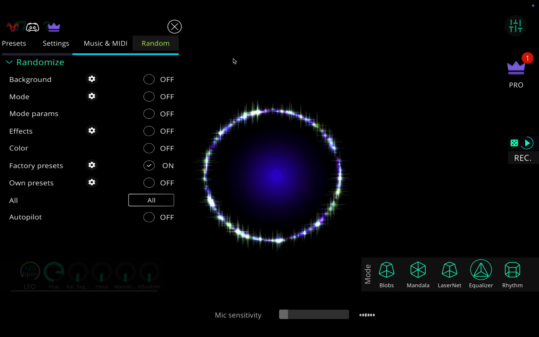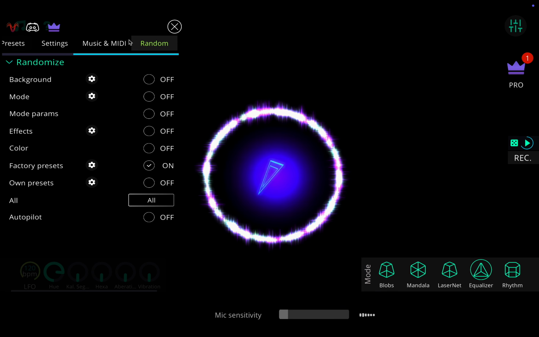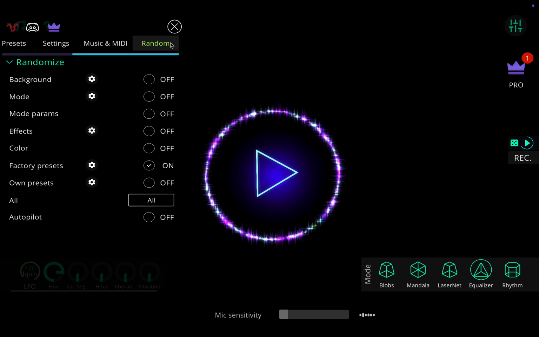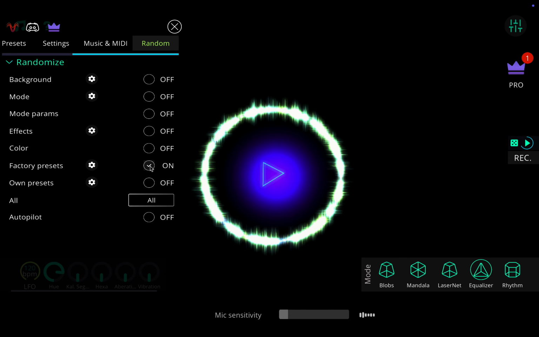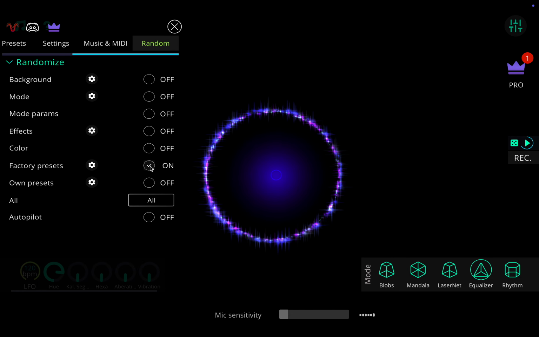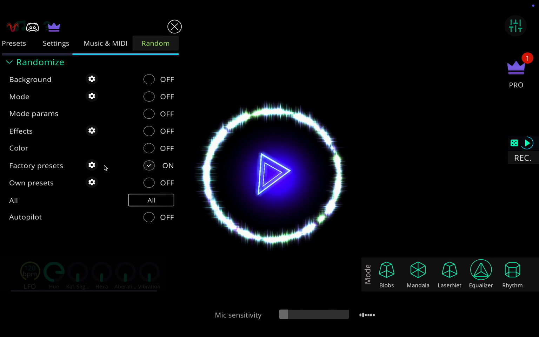What you want to do for this is go into the settings menu on the top right side, and then you can scroll here to select the different tabs. We want to go to the random tab because we want to randomize. Then you select the factory presets because we want to randomize the factory presets.